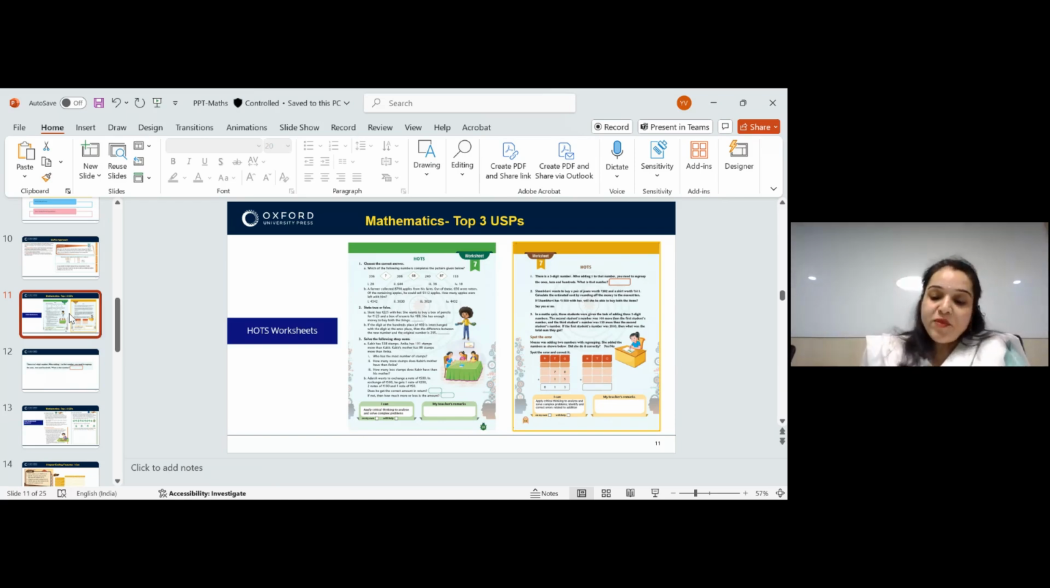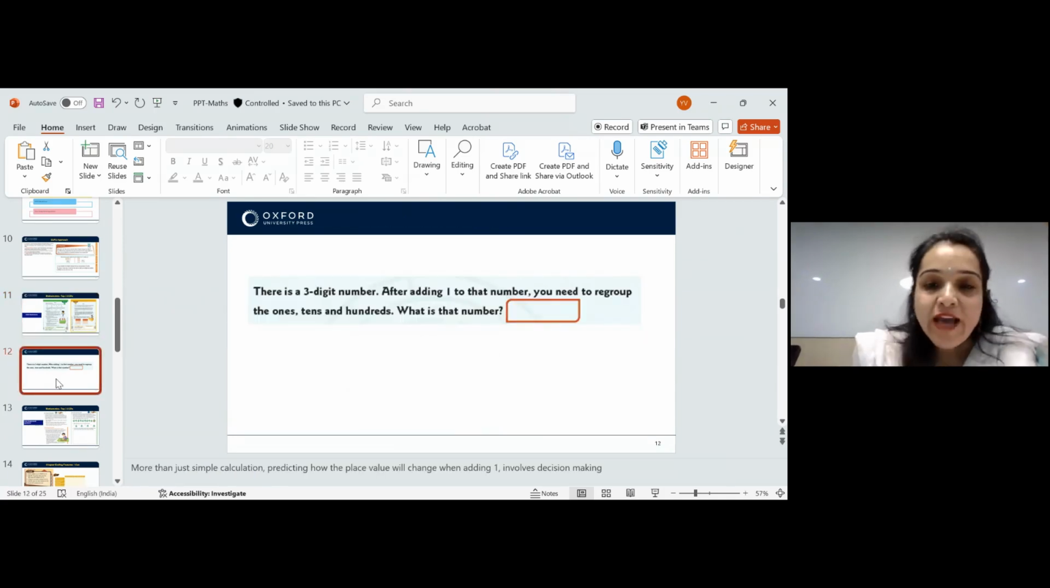So maybe we can just look at one question. I have a question for you. This is from our HOTS worksheet, and I would request all of you to solve it. There is a three-digit number. After adding one to that number, you need to regroup the ones, tens, and hundreds. What is that number? You could just type in the answers in the chat box.